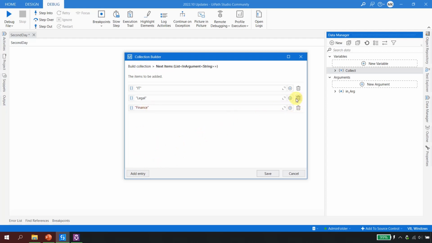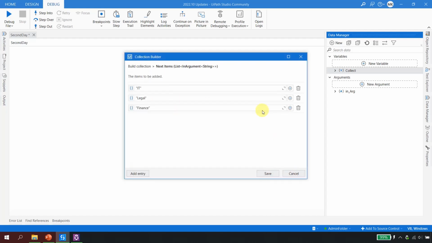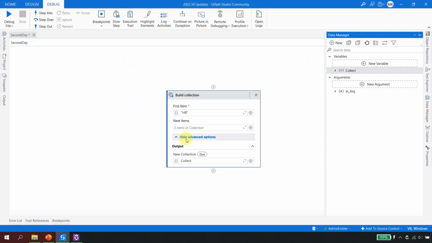done, you can always click on this: delete, add, remove, open the advanced editor. All these options are available here as well, right? Use the variable, this we have already explored. So once you are done, click on this guy which says save. Now, you're seeing that it says you have 3 items in the collection.